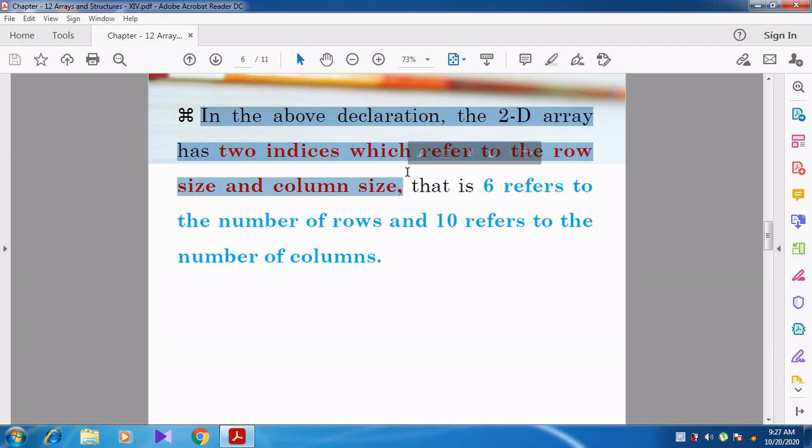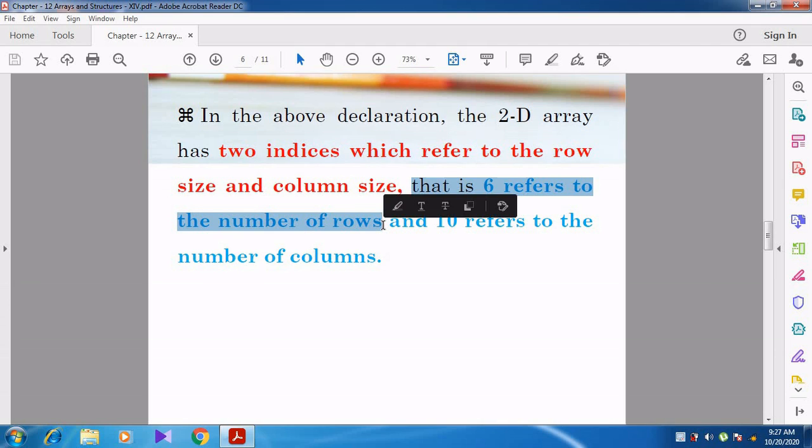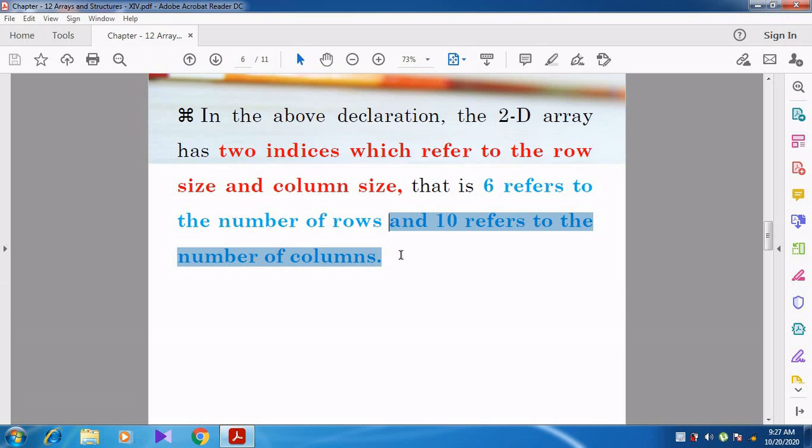See now, in the above declaration, the 2D array has 2 indices, which refer to the row size and the column size. That is, 6 represents the number of rows and 10 represents the number of columns.